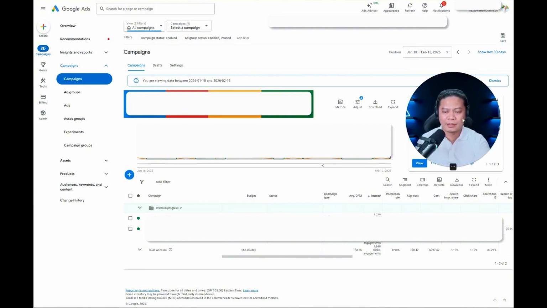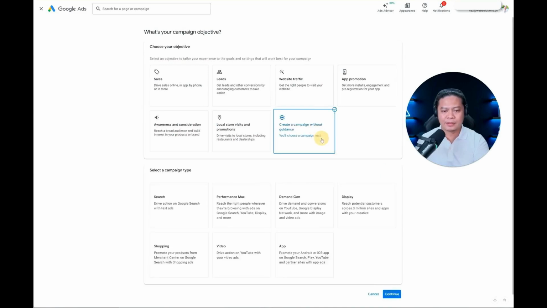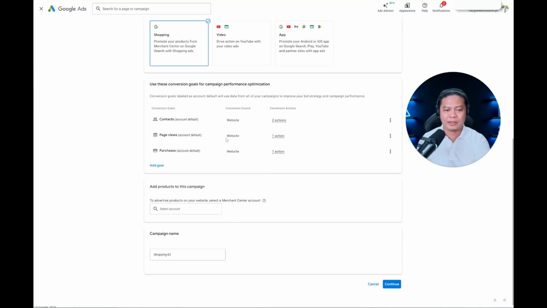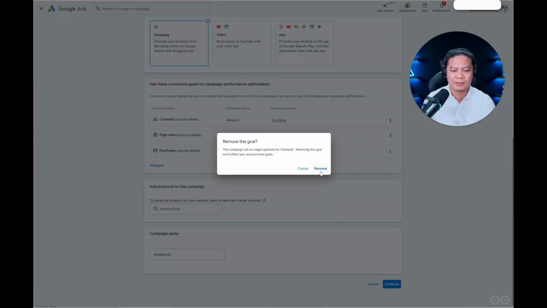First, in creating a standard shopping campaign, the first thing you will do is go here, click on campaigns, click here, and then create a new campaign. After that, you can choose this for sales, or you could choose this so that Google won't provide you with any guidance. And after that, you would select this, and sometimes it will provide you with other conversion goals. But for Google Shopping, of course, we only need purchases.